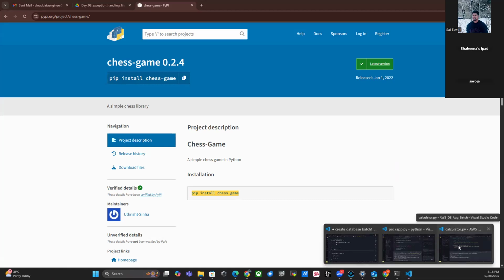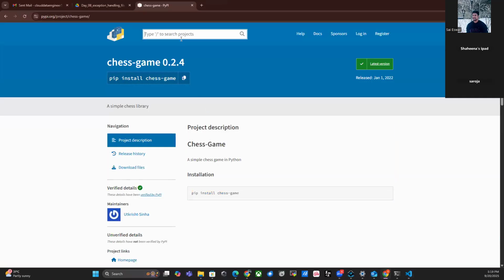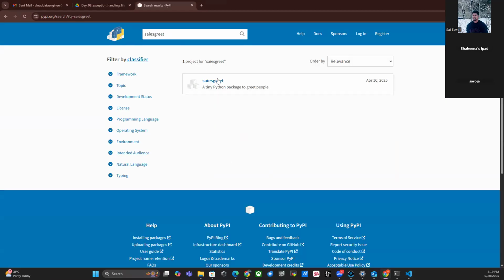your project. Then you can just use them, just call them. I'll show you a small example. We'll not go to the chess game for now. On April 10, 2025, I implemented one package.